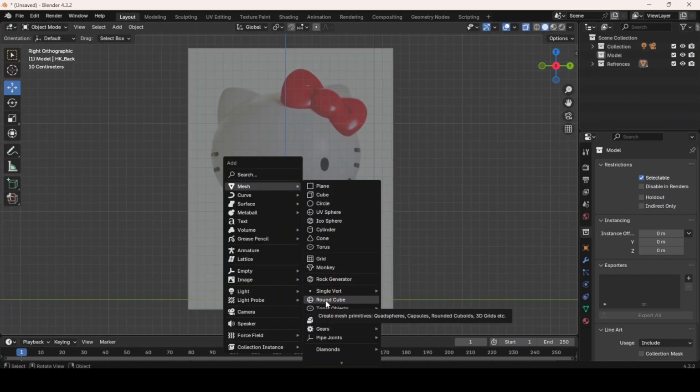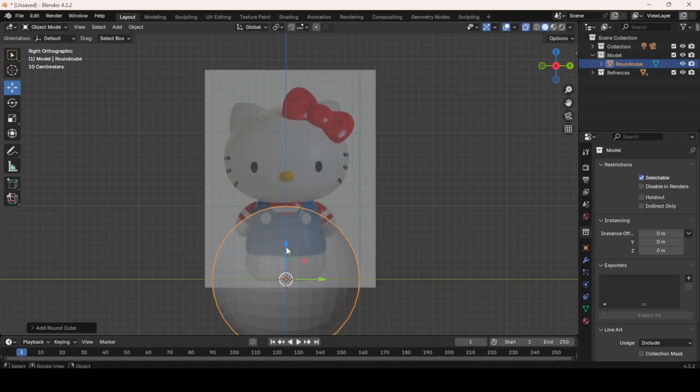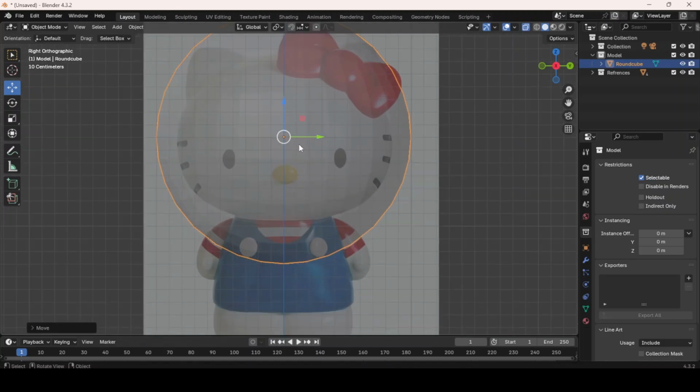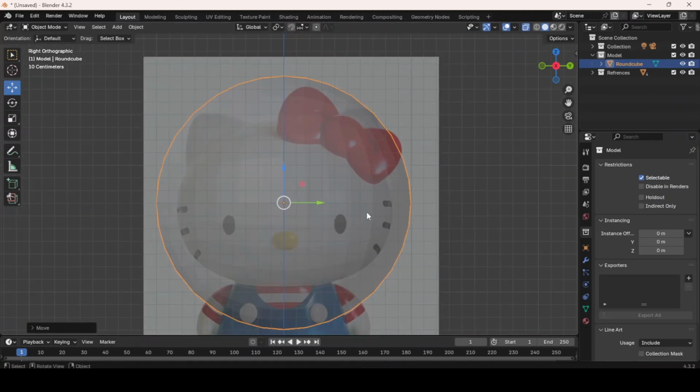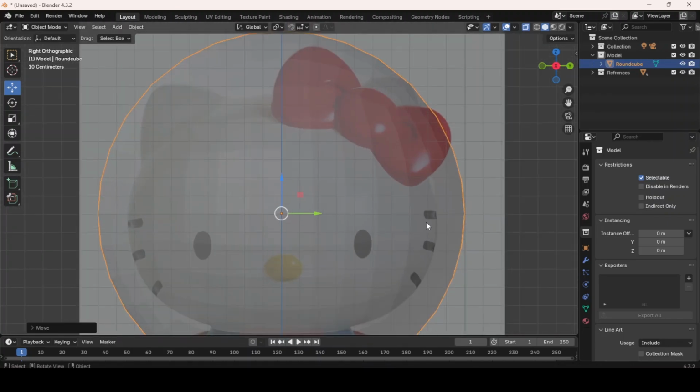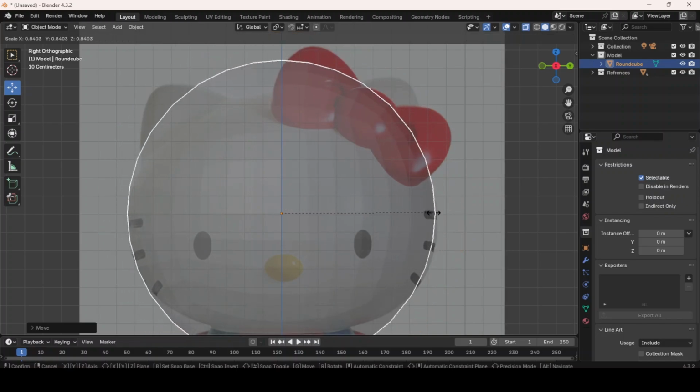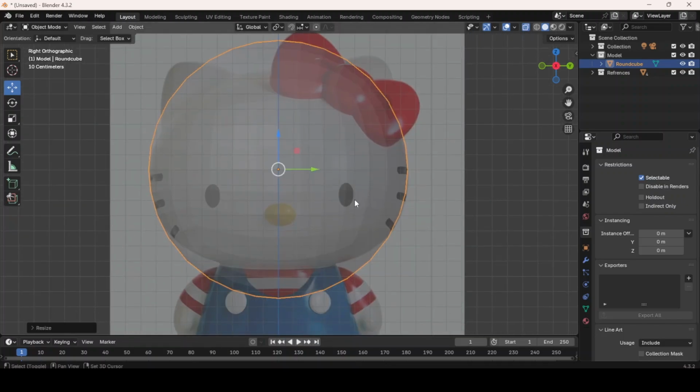So make sure you have model selected, add my rounded cube. This is one of the extra objects that show up after you download that add-on. So if you do not see that rounded cube, go back to the beginning of this video and make sure you downloaded that add-on. Rounded cube. Gonna move it up a bit. So right now what we're doing is blocking out. We're just trying to get the general feel and shape. It's not gonna be too accurate right now.